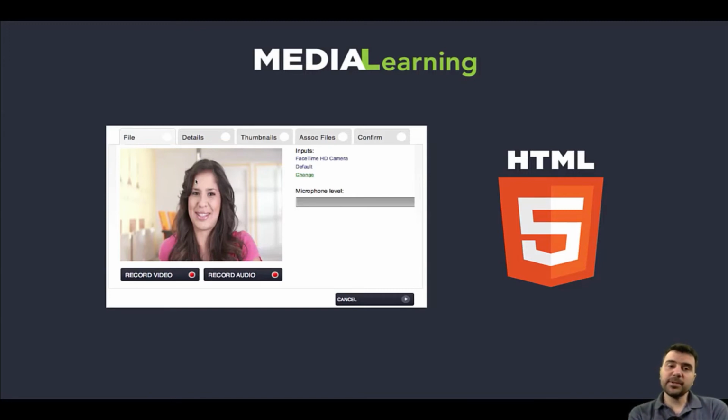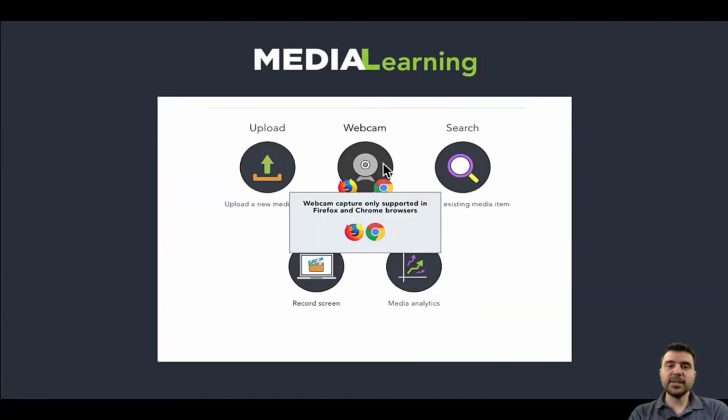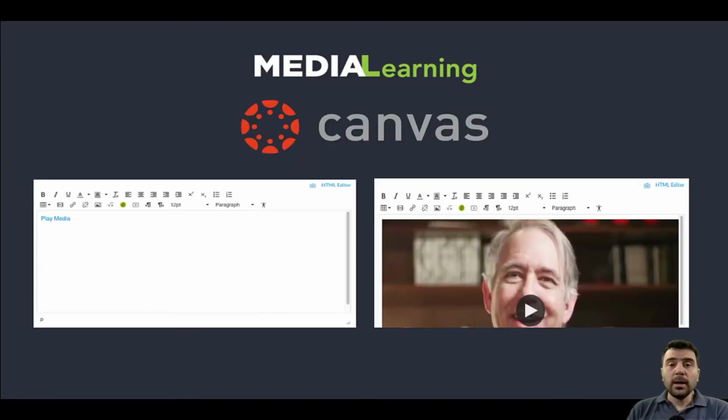This is great because obviously this works much better than Flash, which is largely being deprecated by most of the browsers. The thing to bear in mind here is that this kind of webcam capture, because it's HTML5, is only supported in the Firefox and Chrome browsers, but we do alert users to that fact as is being illustrated here in this particular slide. Other things of note in the area of learning, we've improved our Canvas integration a great deal.